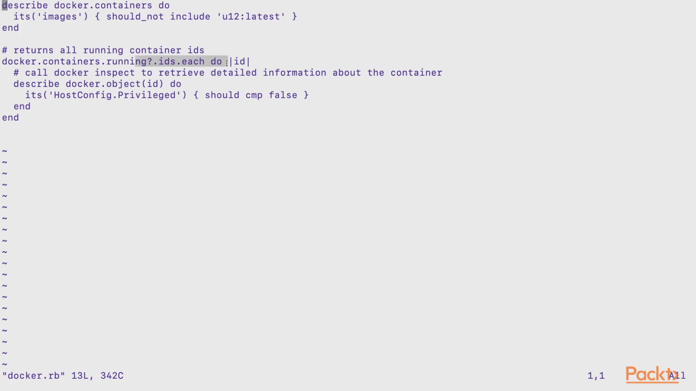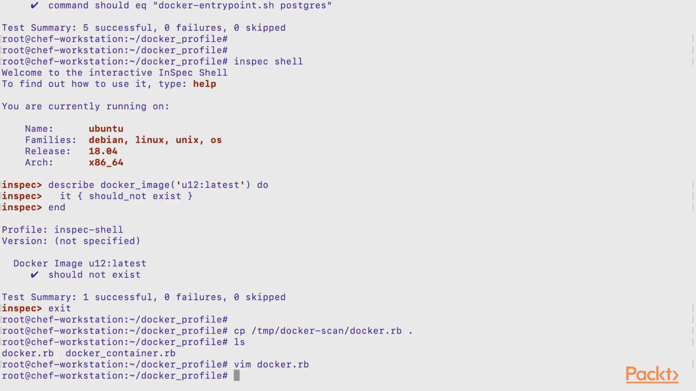So if you see the next block, I want to verify the configuration of each running container. And in the first statement, I say docker.containers. I'm calling the containers method. I'm checking if it's running. I'm getting all the IDs of the running containers and I'm running a loop with that ID. And I'm calling docker inspect to retrieve the detailed information about each of the containers. I end the describe block and then end the loop.